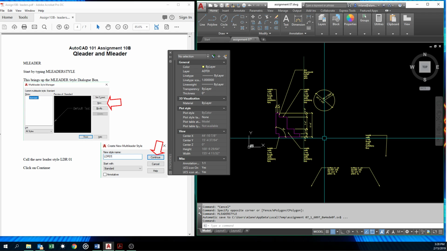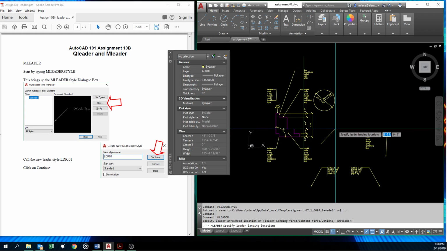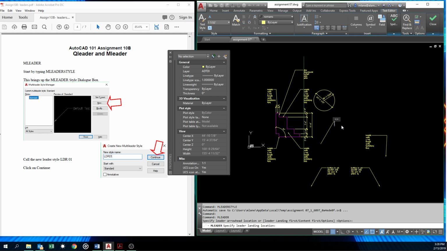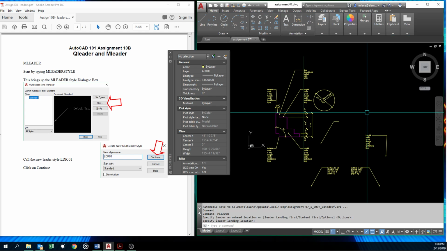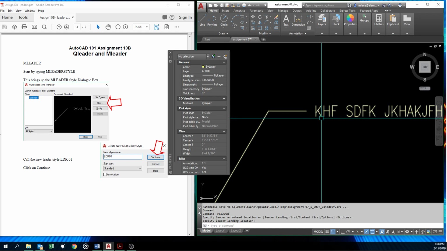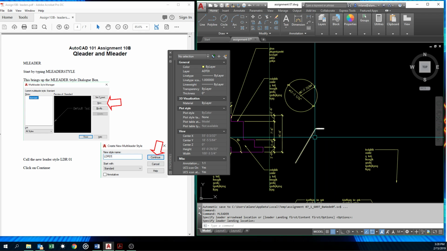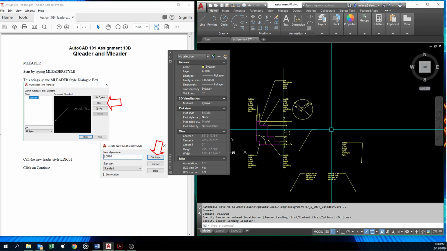And now we'll come back up here, and I'll go MLEADER, pick a point, and you notice I can't pick a third point. I don't get that option. All I can do is put my text in now. And okay, and it didn't scale it up. Why didn't it scale it up? Did I not? I must not have picked the right one.